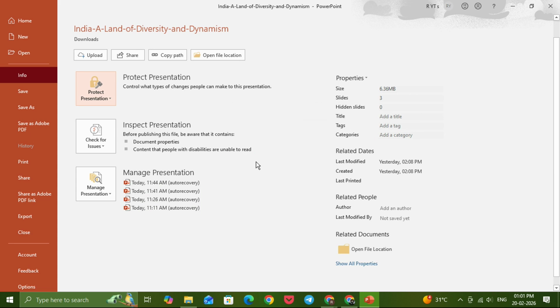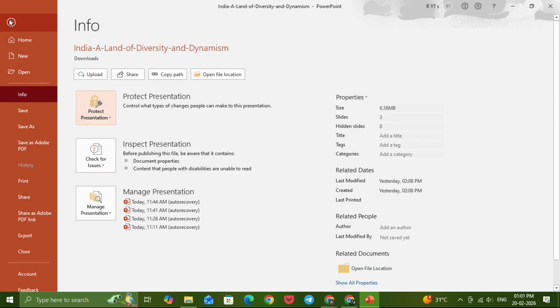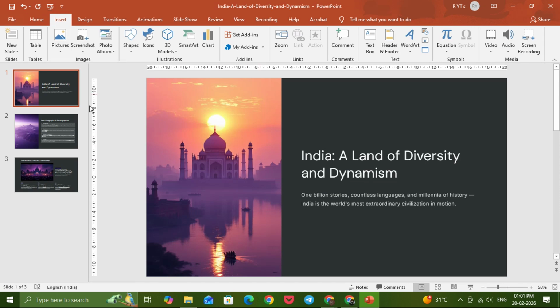To double-check that the password has been removed successfully, close the presentation completely. Then reopen the file. If everything was done correctly, the presentation should open immediately without prompting you to enter a password. And that's it. That's how you remove password protection from a PowerPoint presentation, step by step.